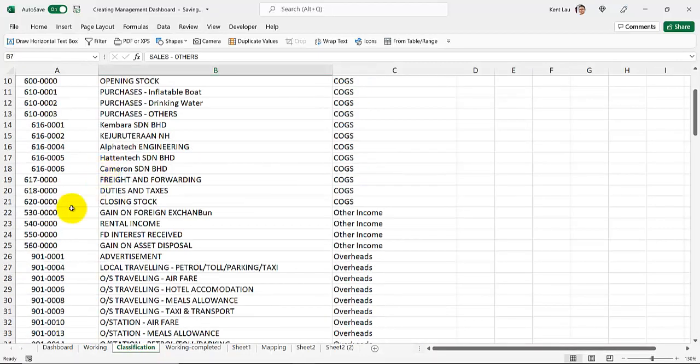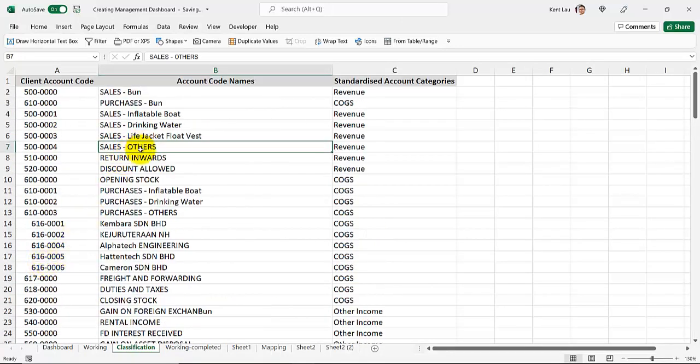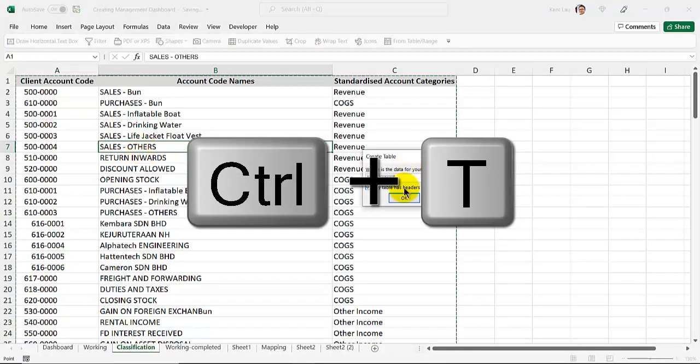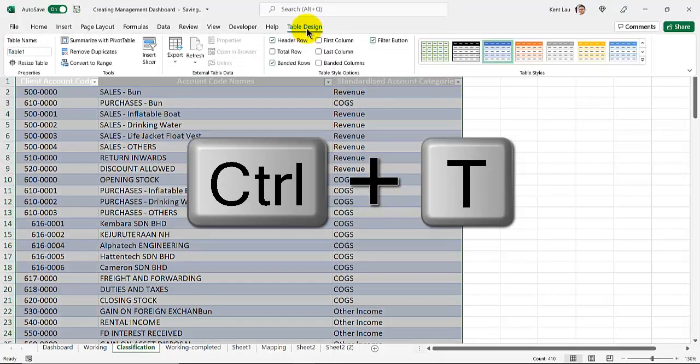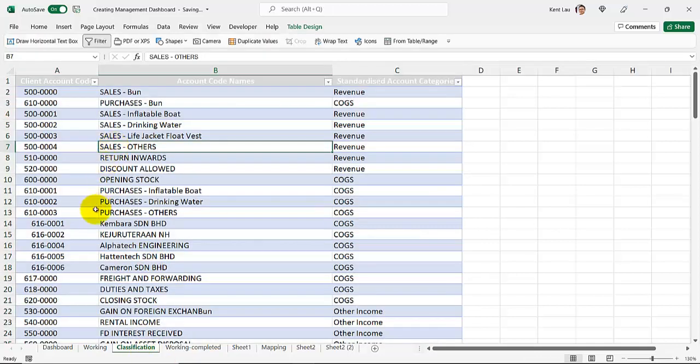Well, first of all, we can actually convert this into an Excel table by pressing Ctrl T, and I like to give it a name. So I go to table design. Now we have turned this into an Excel table, and we'll just call it table classification. We can have the same name as the worksheet name.